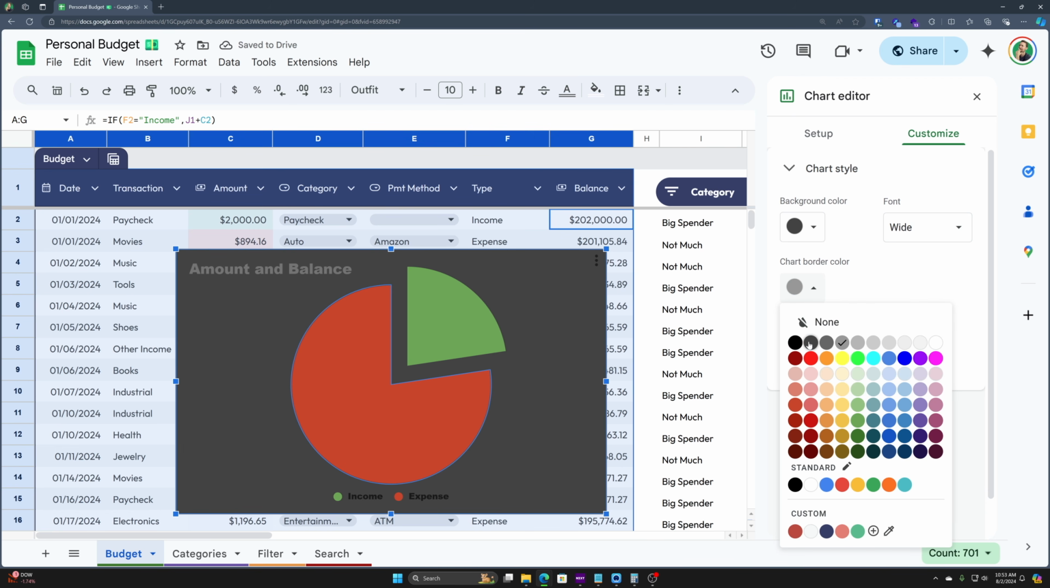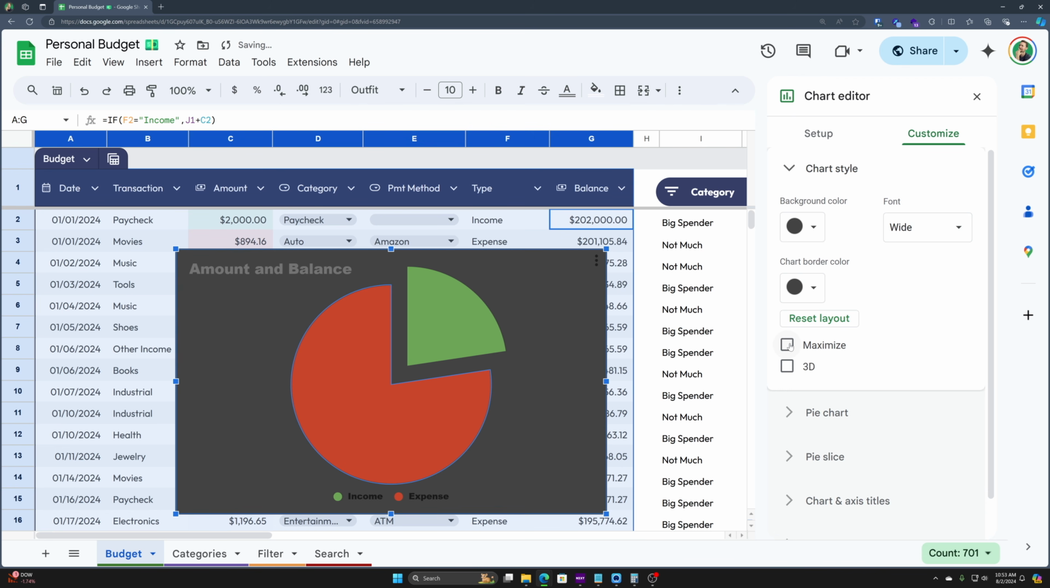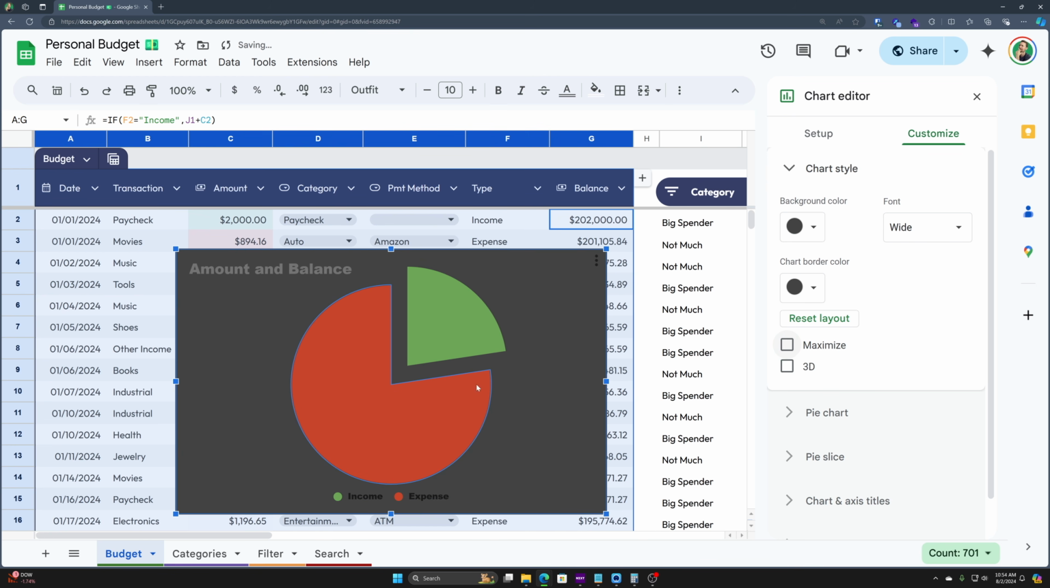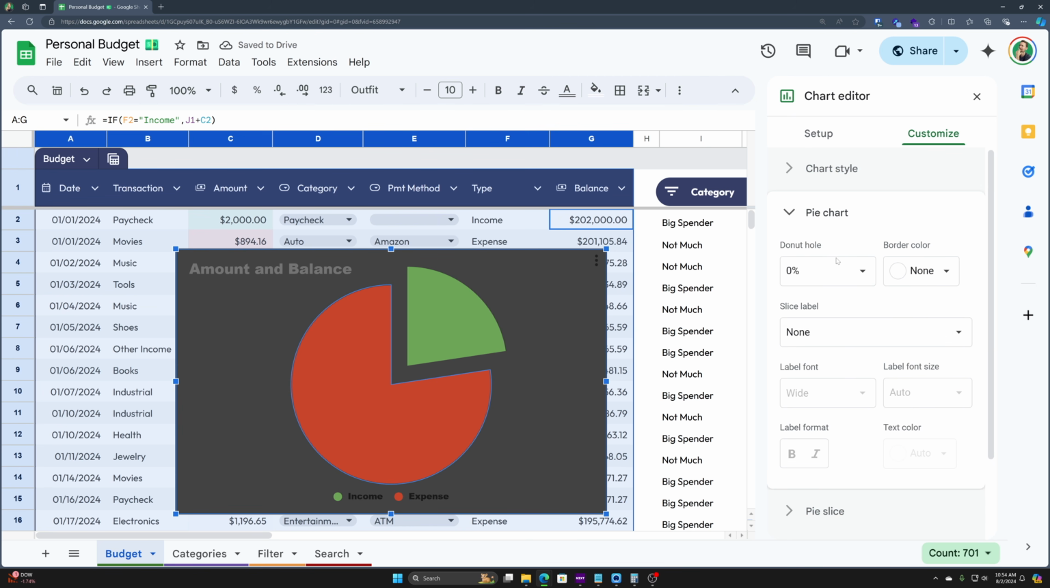Chart border color, let's just match that to our background. If you click maximize, it'll do exactly what it says and just make it giant. 3D makes it 3D. I don't like either of those, so I'm going to leave it just like it is. The next area is pie chart itself. We can make it a donut hole if we want. I think that looks kind of silly.